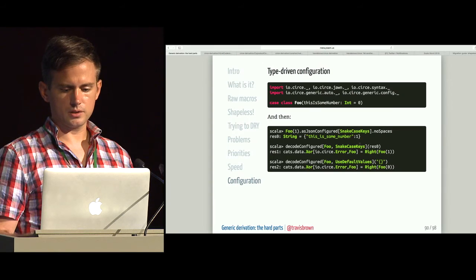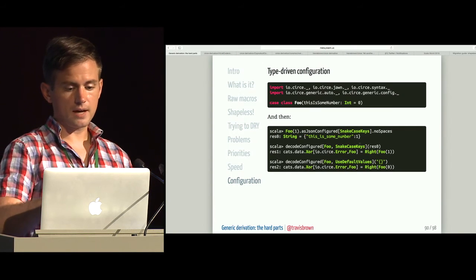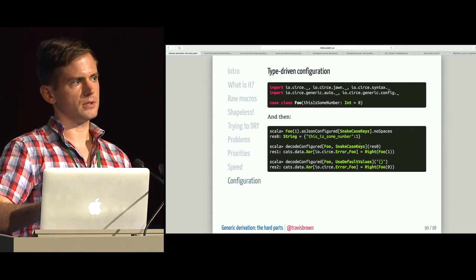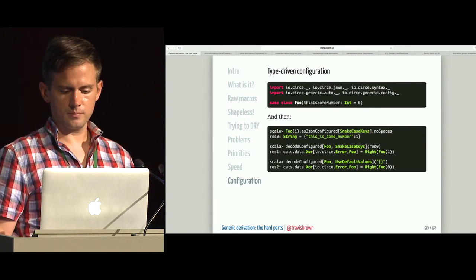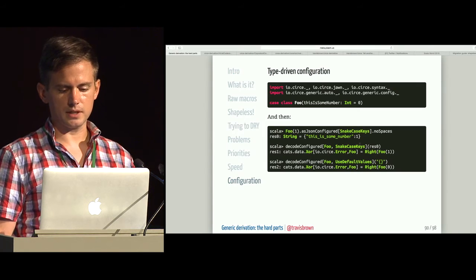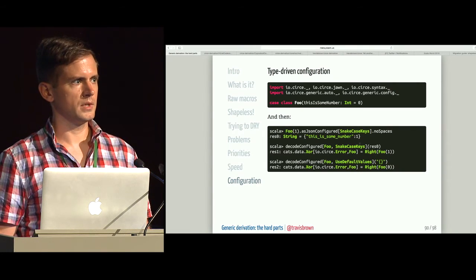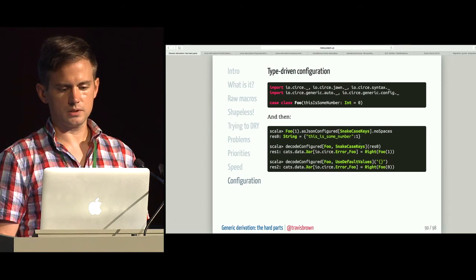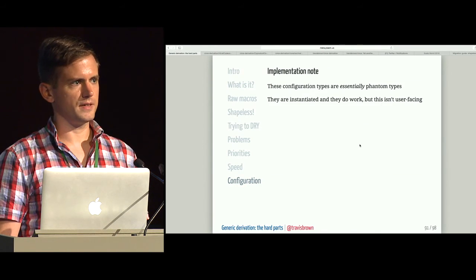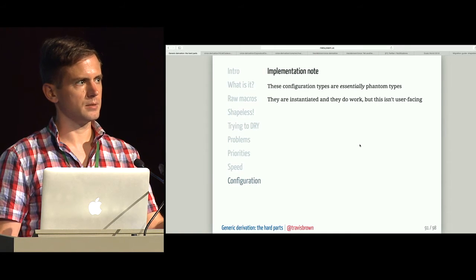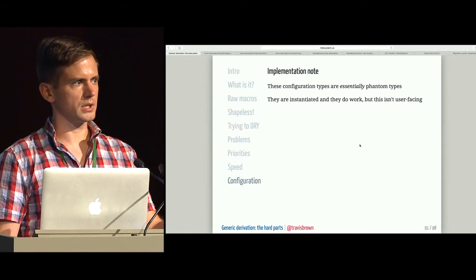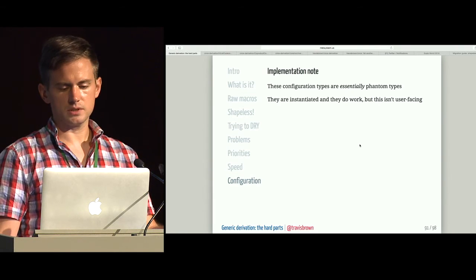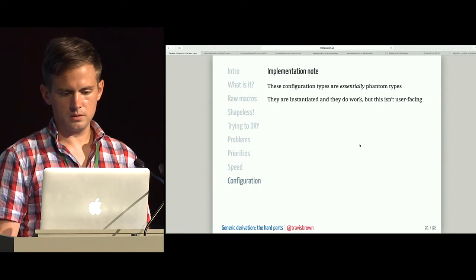And then, since we have a default value for this case class, we can try to decode an empty object, and it will work just fine if we specify this use default values configuration parameter. And we can compose these configuration types together to use more than one at once. These are basically phantom types. Behind the scenes, at the implementation level, they do work and they are instantiated, but that's just implementation level. It's not user-facing.